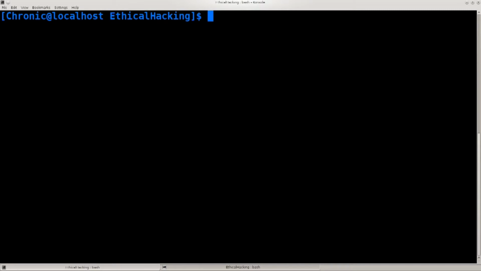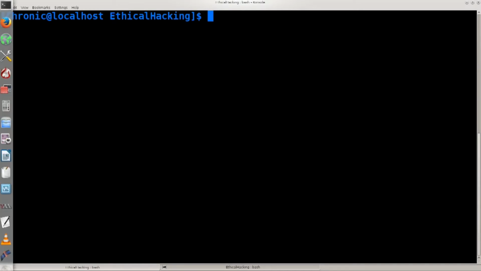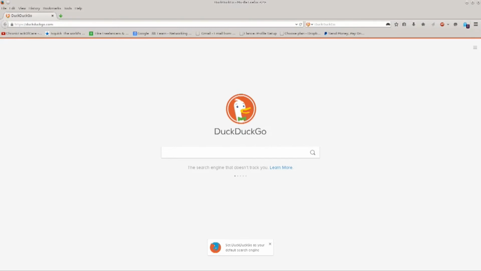So, without further ado, let's just go ahead and see how VirtualBox is installed. Now, there are two ways of doing this. One is preferable over the other. So, the first method is a lot simpler. So you can just go ahead, open up your favorite browser. Mine is Firefox. Use your favorite search engine.